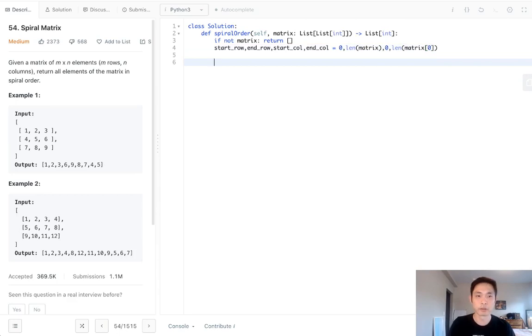All right. So while start row is less than the end row, or is probably better, start column is less than the end column, we're going to run these four things. Okay, so we'll go right, we'll go down, we'll go left, and we'll go up. And each time we do this, we are going to change our starting row and ending row to make sure that we don't recount any of the values. So we'll initialize an empty list as our output.